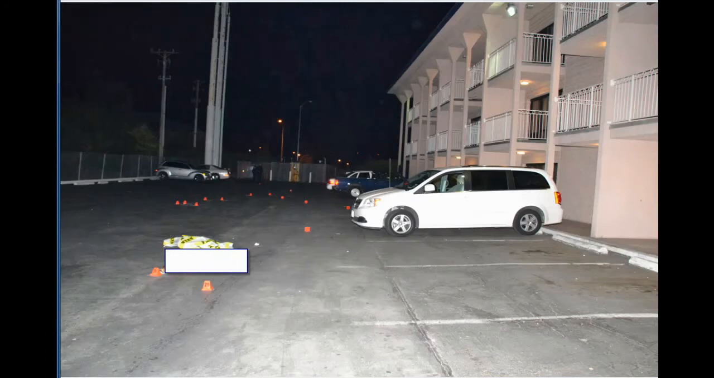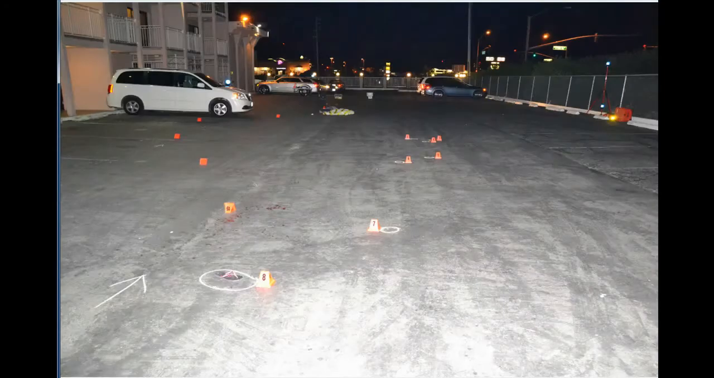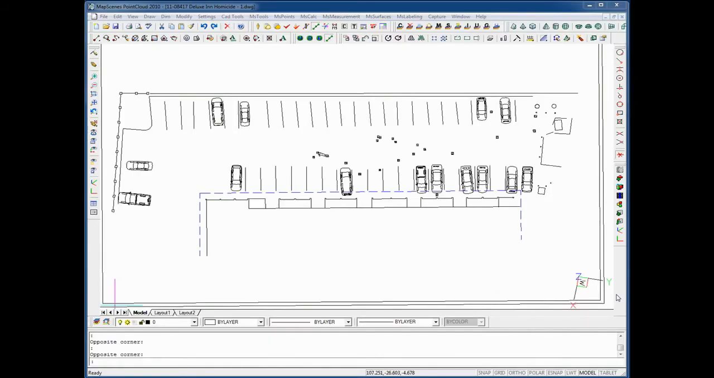Here's a set of photographs from a homicide scene in which the data was captured with a laser scanner. And I'll walk you through how to create a 2D drawing from the data. This is a 2D drawing of the scene, of the photos that we just viewed. It was created from the PointCloud.